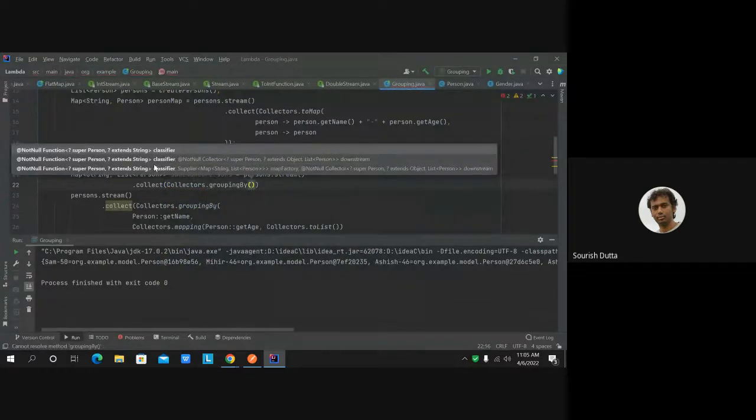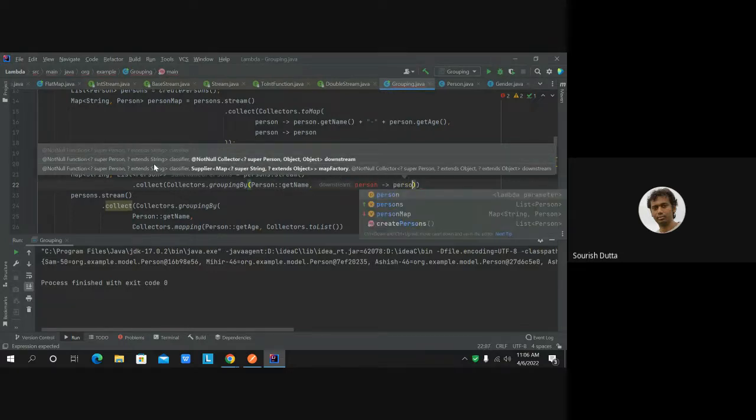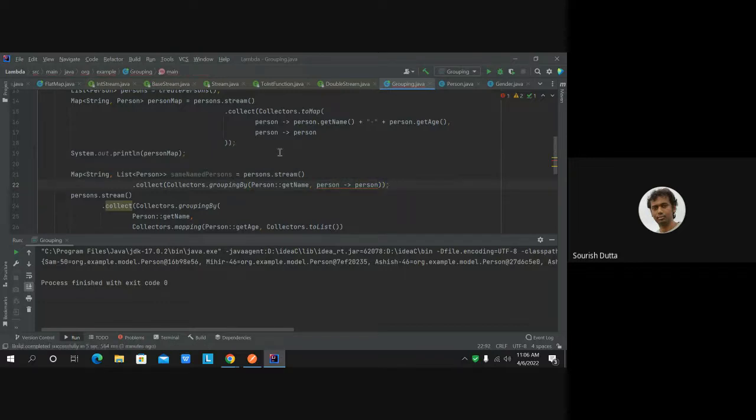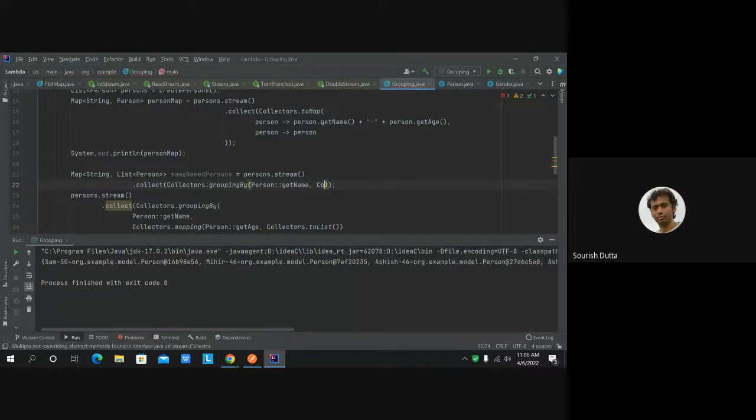Grouping by. Okay. So what is the grouping by? First, it's going to take out the person's name. And the next thing it takes is a list of person as it is. So let's say if I just simply put person, the persons need to be collected in a list. Okay, I use Collectors.toList that converts into a list of person.